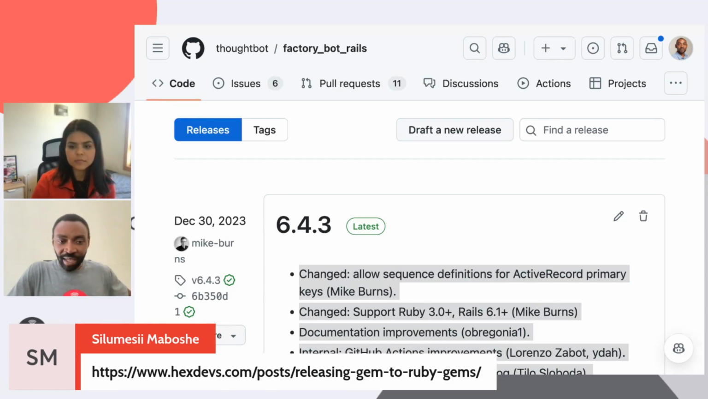Hexdevs is actually by another Sarah who happens to work at thoughtbot. Stephanie, right? Sorry. Stephanie, you mean? Sorry, not another Sarah. Stephanie. Another thoughtbot named Stephanie. Sorry.